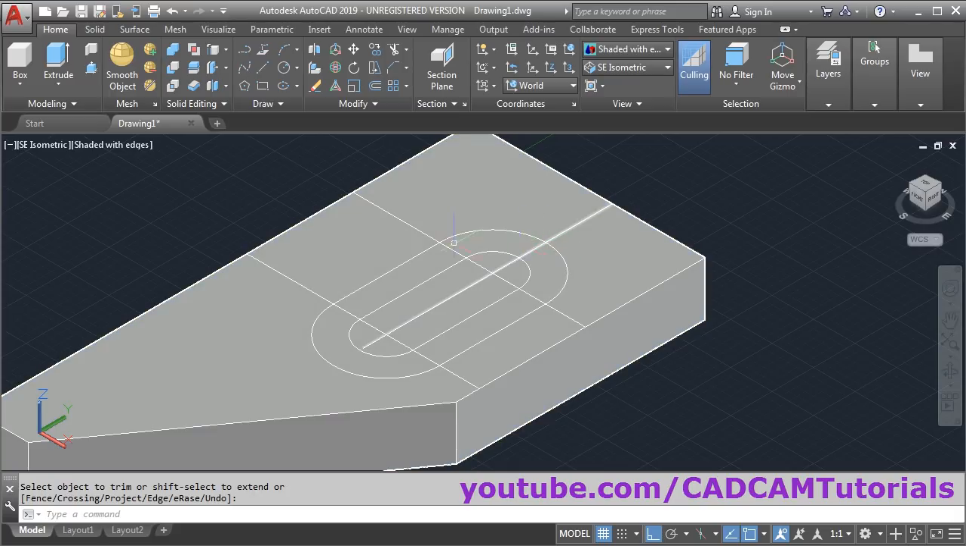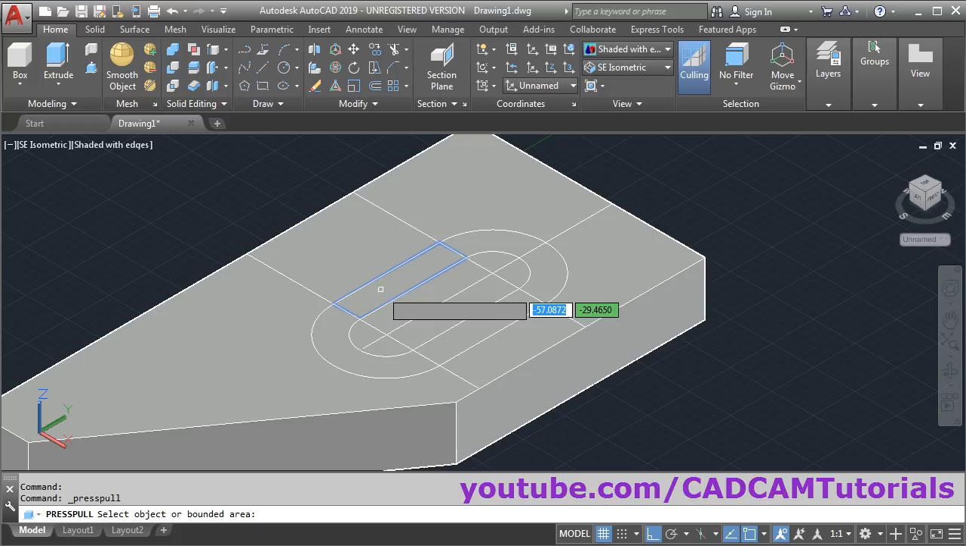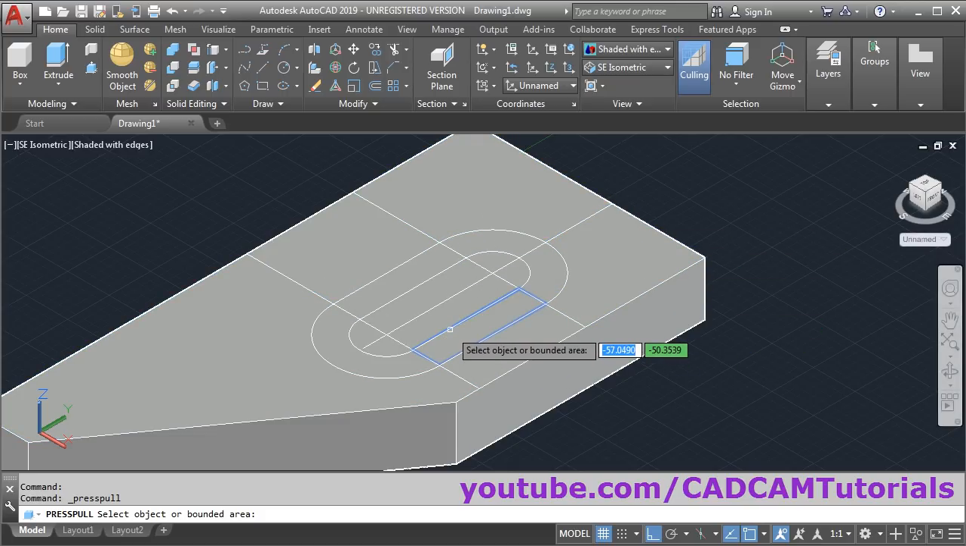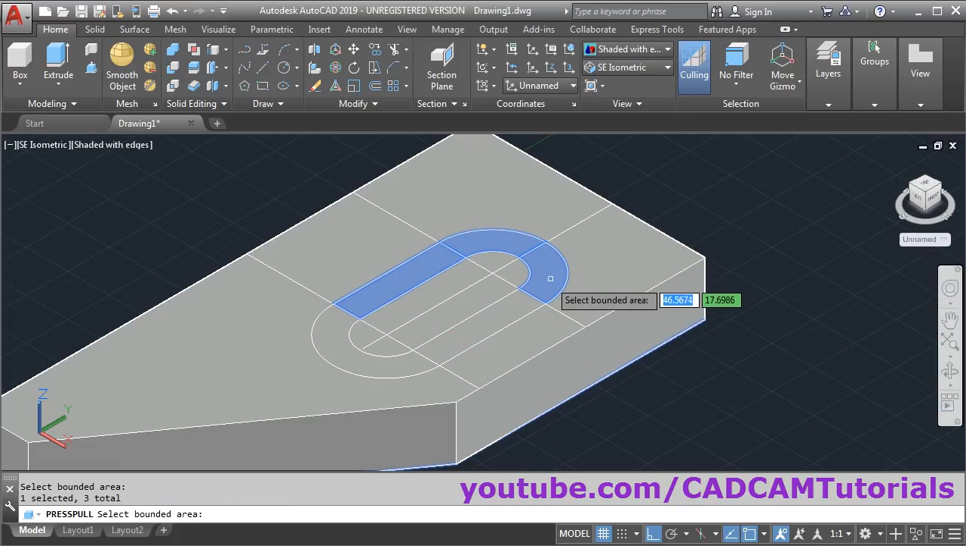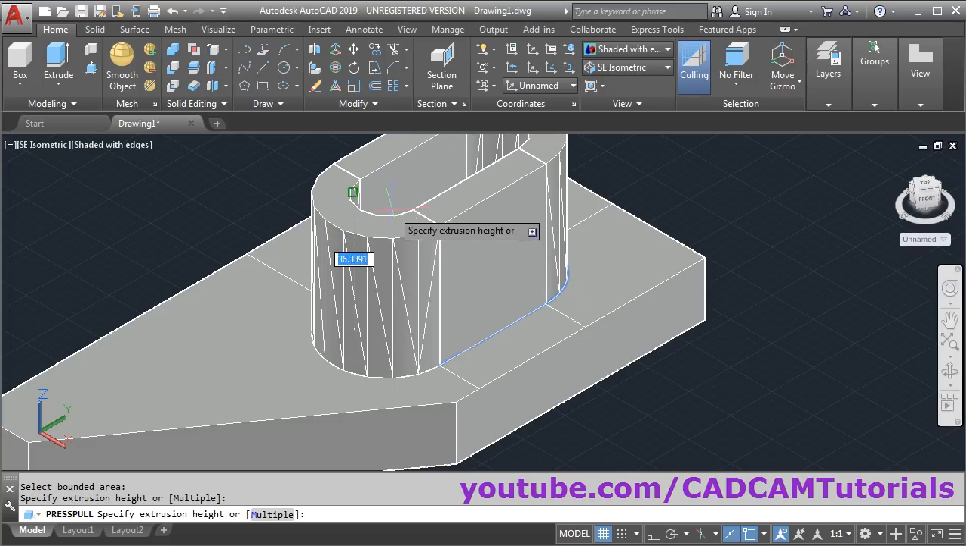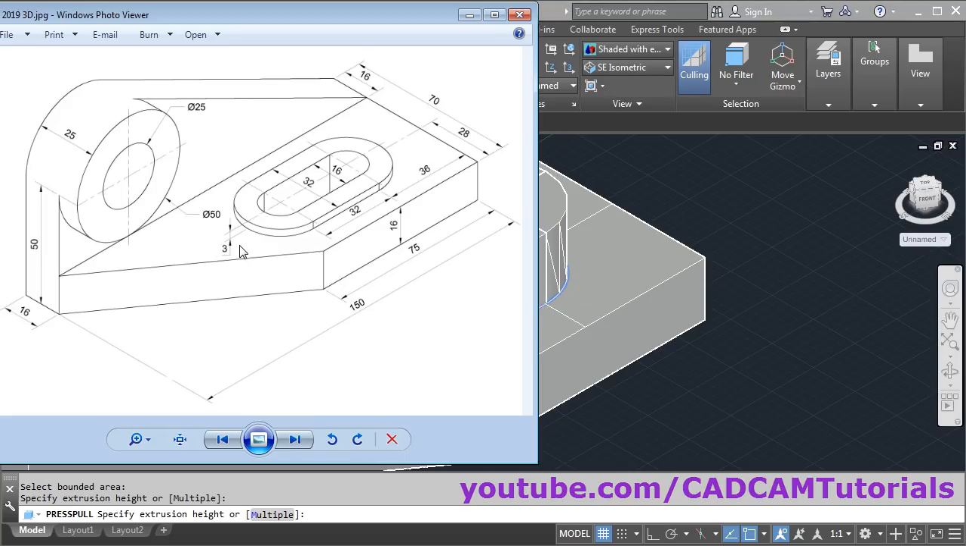Then I need to convert this shape into 3D. For that again we can use press pull command. Click on press pull. Now because of these lines actually we are not able to select multiple portions, so there is one option. We can remove all these lines or we can select one portion, and to add the other portions we can use this multiple option and select all the other objects. Then press enter. Then give the direction. Now here thickness of 3 is given.